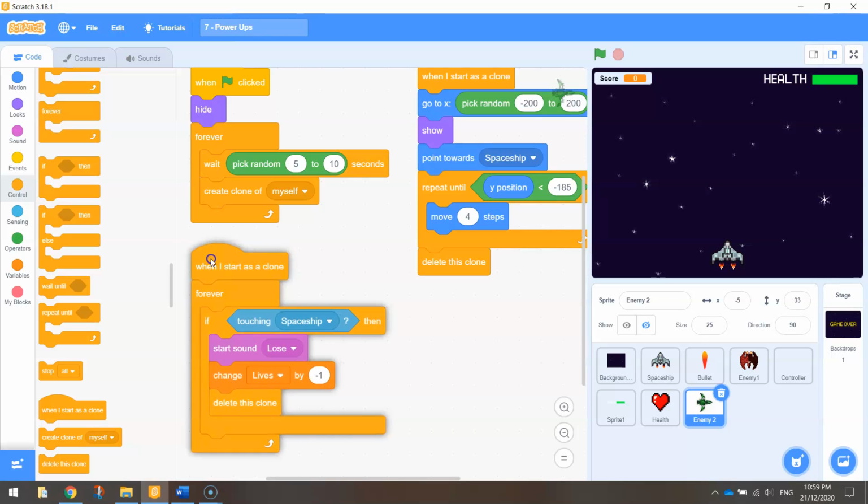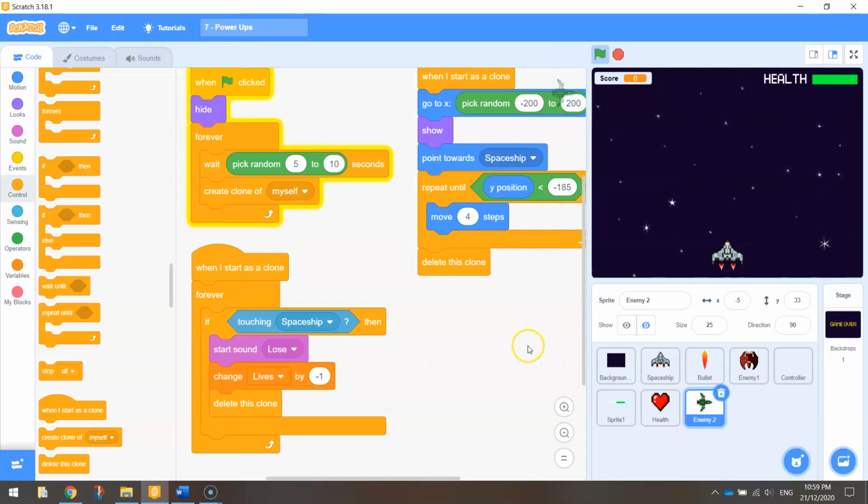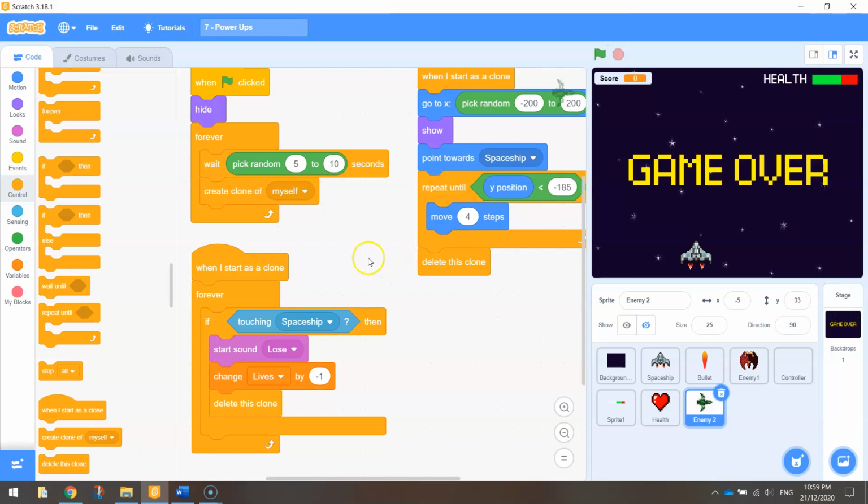Okay, so drop that down there. Now when we run it, we should be able to hit that green enemy ship and lose a bar of health, as well as hear a negative sound. Okay, so that is working well.